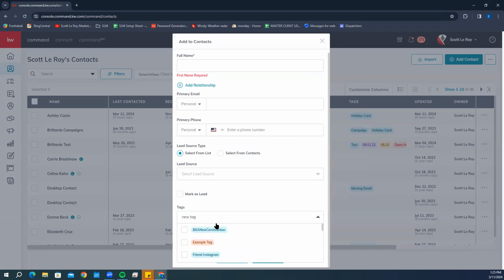There are many different tag options, obviously. We use this feature a lot. You can just start typing and then it'll have an option here to create tag. You can select it and then it'll allow you to create that tag.